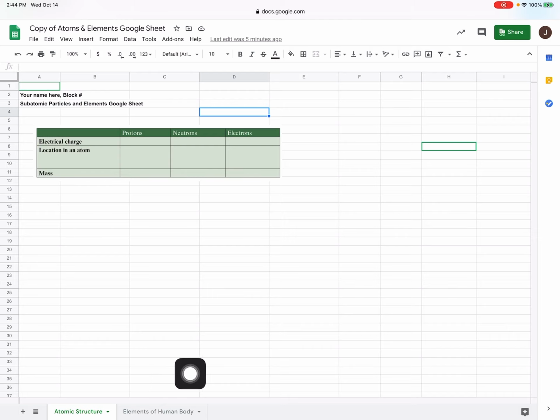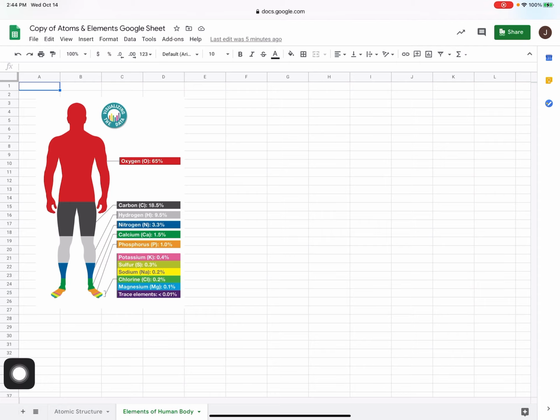So these are tabs. If you click into the elements of the human body, the second page shows. So you can have multiple tabs. It almost looks like a spreadsheet within a spreadsheet.